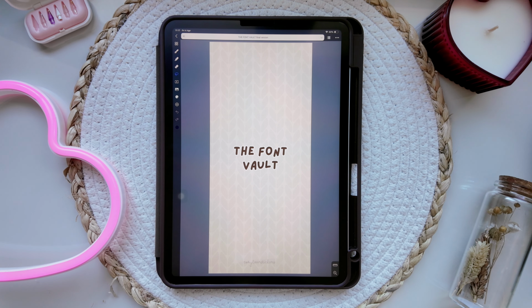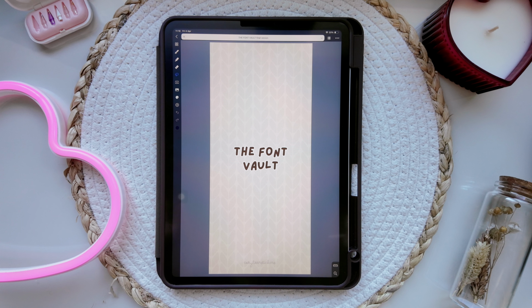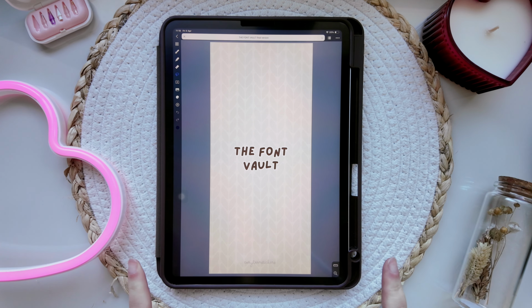So, today with this product, we are solving this issue. No more losing track of what fonts you have, no more losing track of where you got your fonts from. You have everything in the Font Vault. So, let me show you.